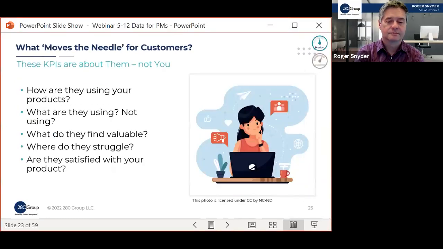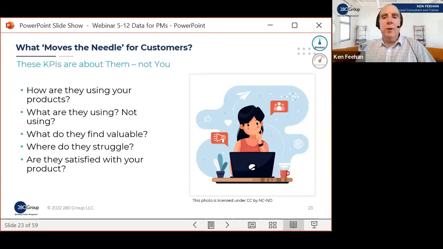Great. Excellent. Okay. You're looking to create good metrics, and you're looking for things that move the needle for your customers. How are they using the product? What features are they using most often? What are they not using? What do they find valuable? How satisfied are they with these situations? This is the strategy that should be guiding you towards analytics.